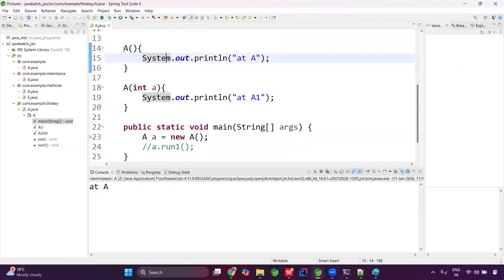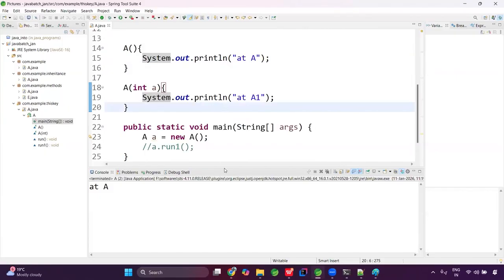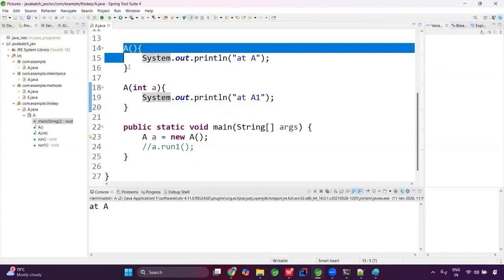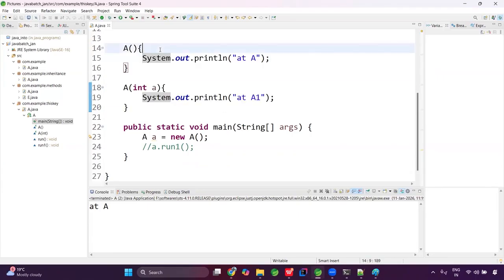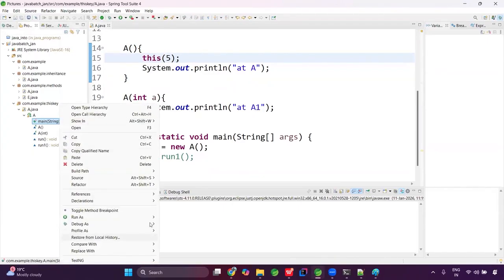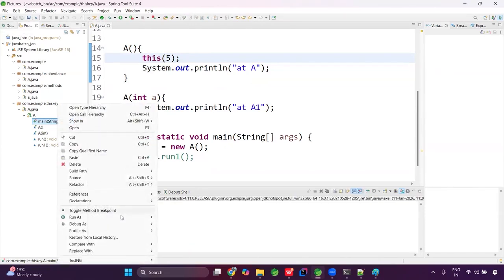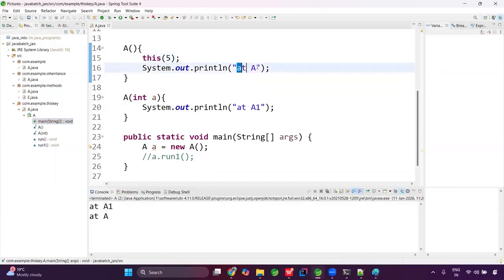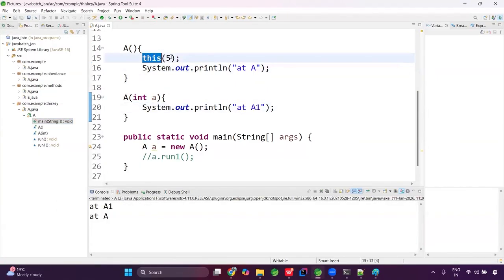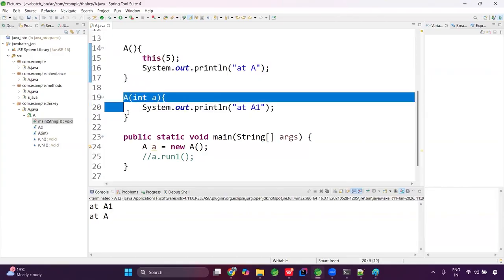Now let's say you want to call from one constructor to another constructor. How can you do it? For example, from the default constructor to the parameterized constructor, you can call this and pass some value, for example 5. Now if you run, see, it's calling two constructors. This dot, I am passing 5, so the parameterized constructor is invoked.